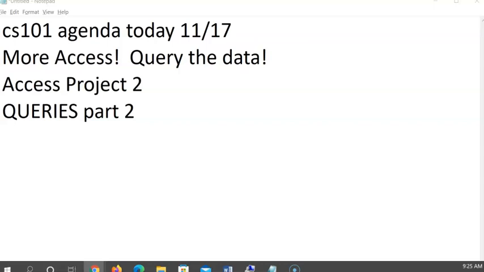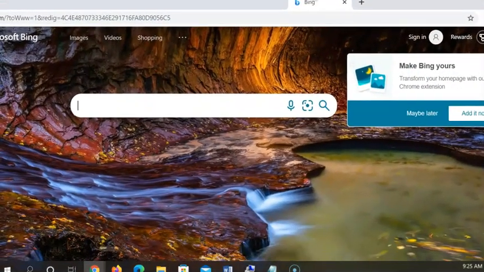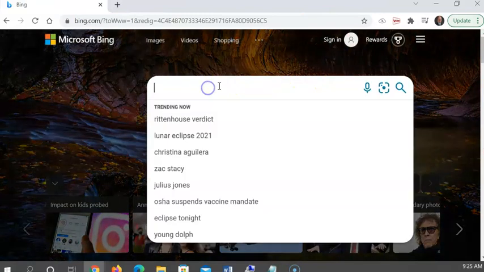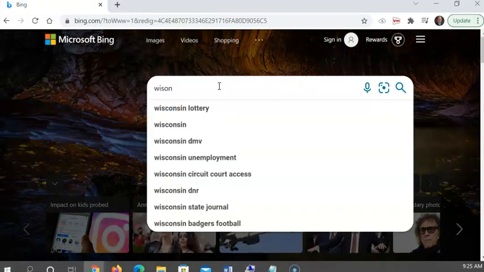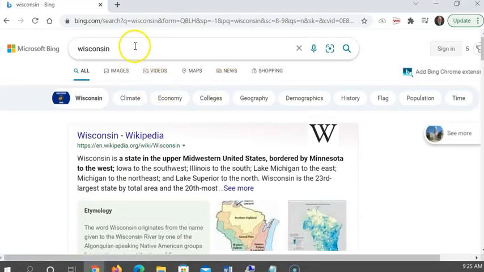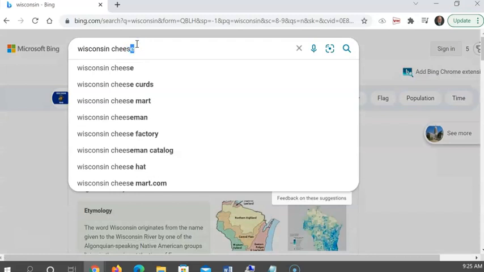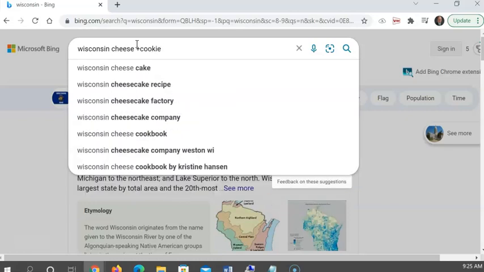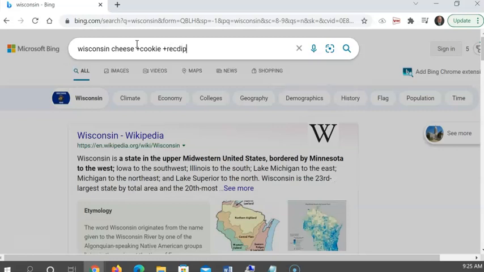I stay away from Bing because Microsoft likes to enslave me to their environment. Let's do a search for Wisconsin. What's the news from Wisconsin these days? Cheese. What's the news from Wisconsin cheese. And let's say it must have the word cookie. Are there such a thing as cheese cookies? And let's require also the word recipe.